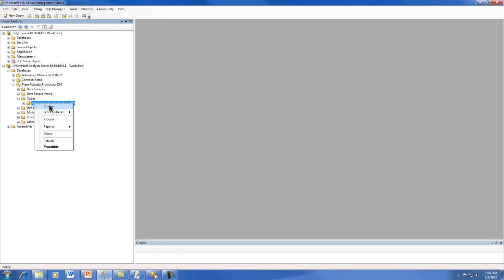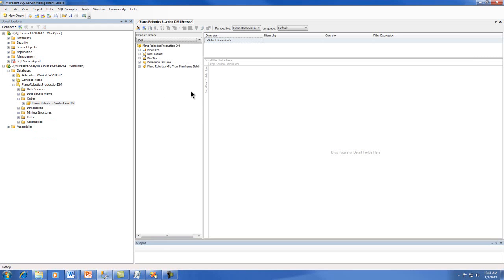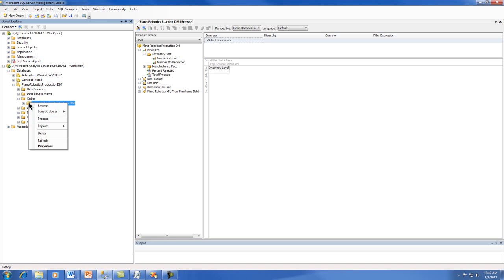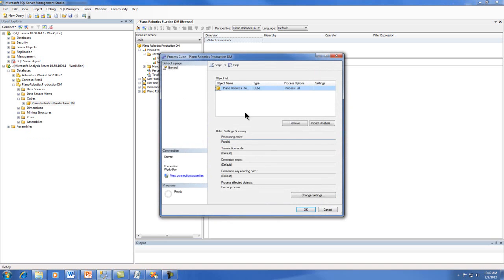If I right-click that and select Browse, my Browse window will open up. If I drop down here, here's my measures and my measure groups. I've expanded out Inventory Fact. If I right-click Inventory Fact and select Add to Data Area, you see I have nothing in there. Now I'm going to go over to the Plano Robotics cube, right-click it, and call Process. I'm going to allow it to process, that is, to come through and actually generate the aggregations that we can see.